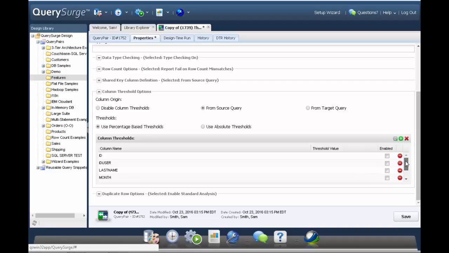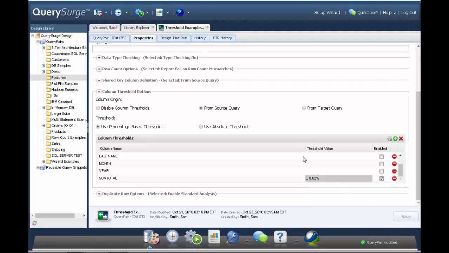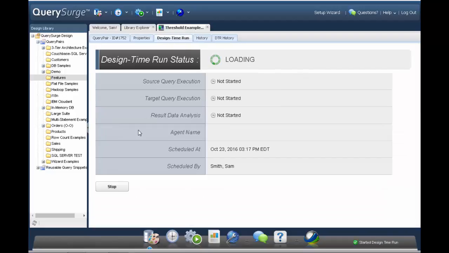Now we've got a full list of all of the columns. QuerySurge doesn't know the data type of the columns, so it's going to give us all of the columns back. We'll choose the sum total column because that's the column of interest for us. And we're going to assign a percentage-based threshold for this execution. And I'm going to save that threshold. And now we're going to do our design time run on this query pair.